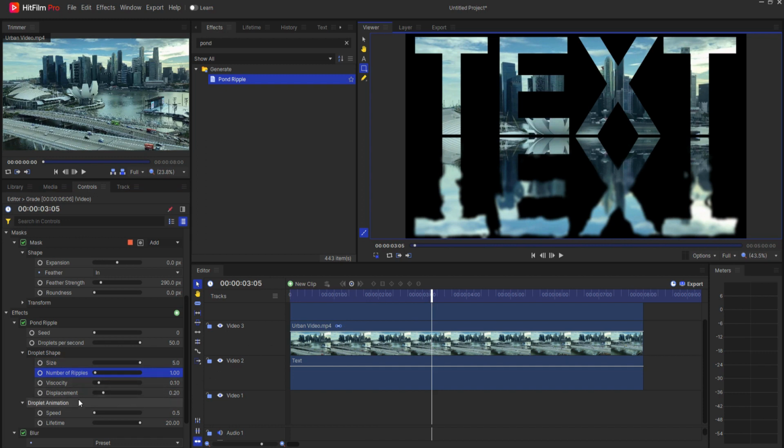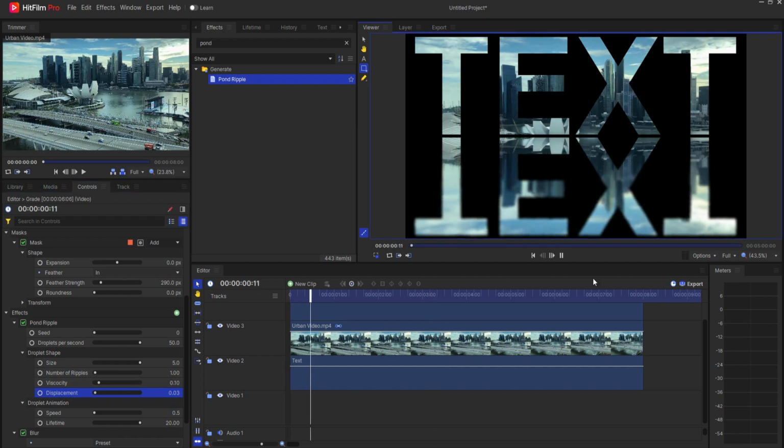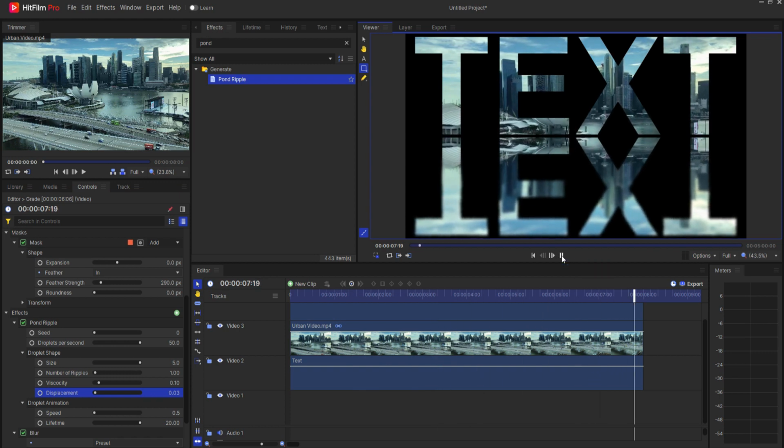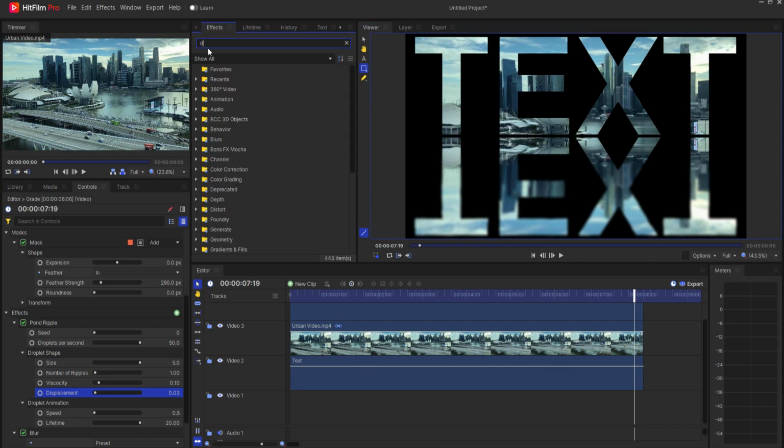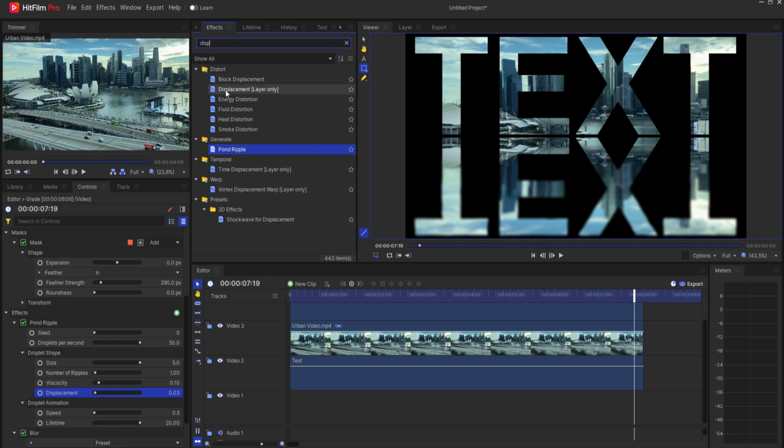Now, the real key here is in the displacement itself. The displacement can be pulled down so that it's very, very subtle, maybe 0.03 for this particular video. And you can see there's just a little bit of wavering, almost like a displacement effect, but it's not a displacement effect. The reason I'm not using the displacement effect is because the displacement needs to be in a layer only. In other words, it needs to be in a composite shot. And you'll notice that I'm doing this completely in the editor timeline.